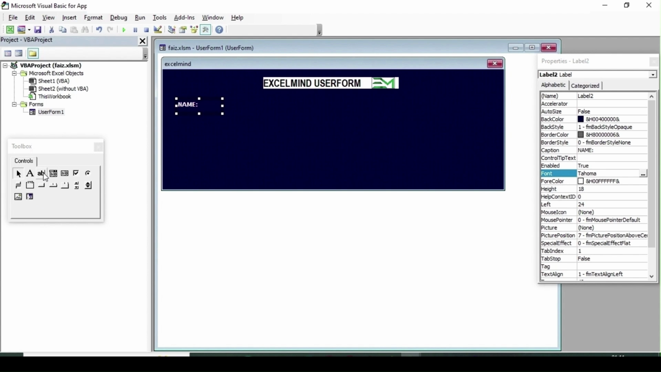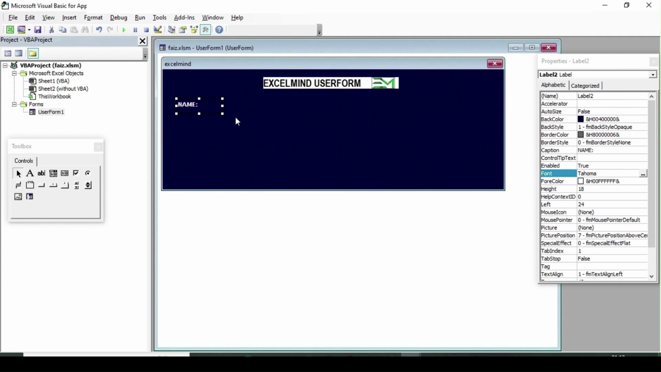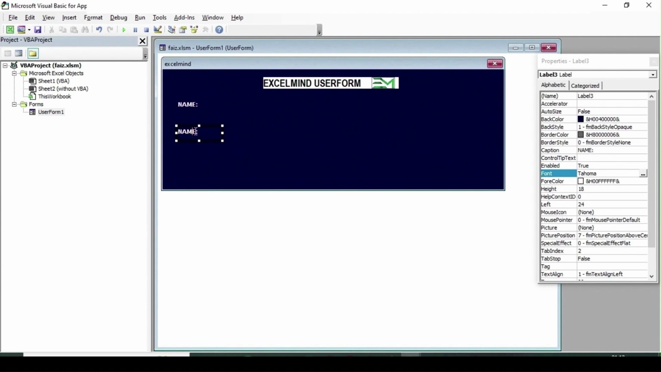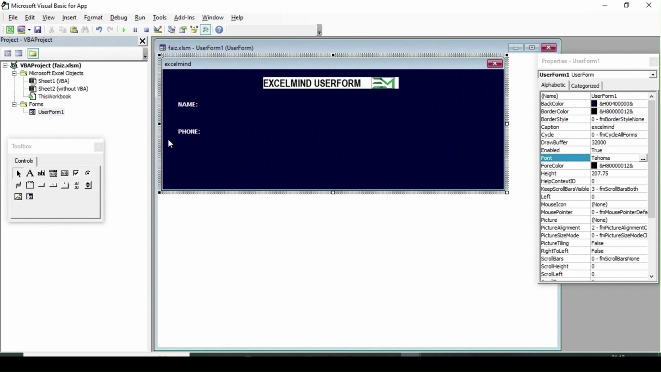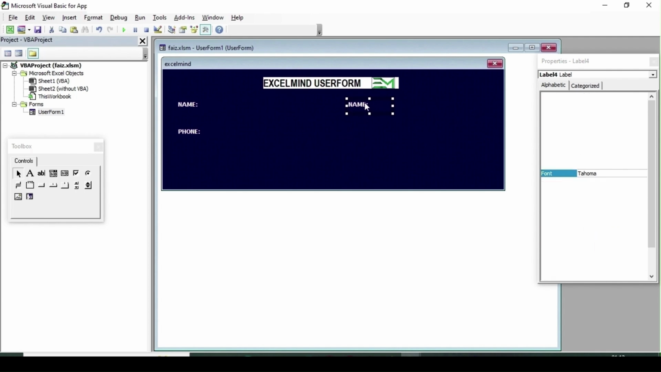You can now create multiple labels in the same way, or what you can do, just copy this and paste it and arrange it where you want. We want this over here and edit. Oops. Phone number. And again paste. Write this over here.